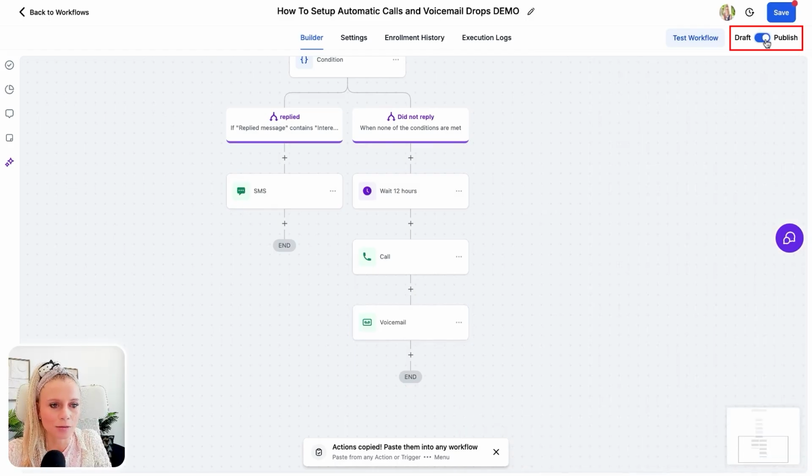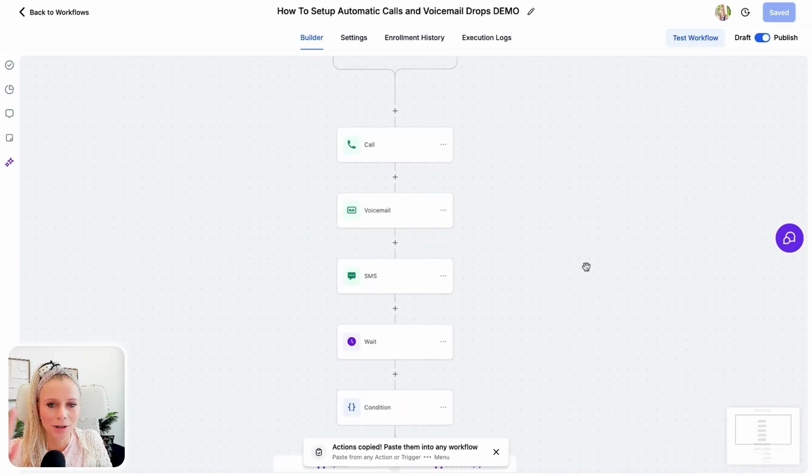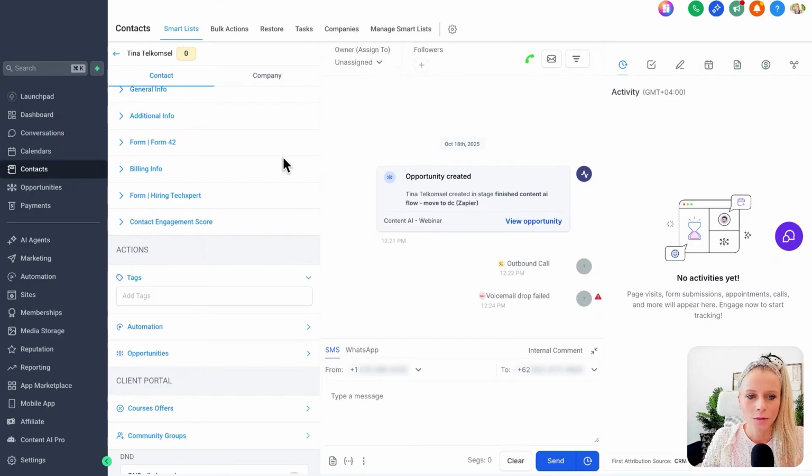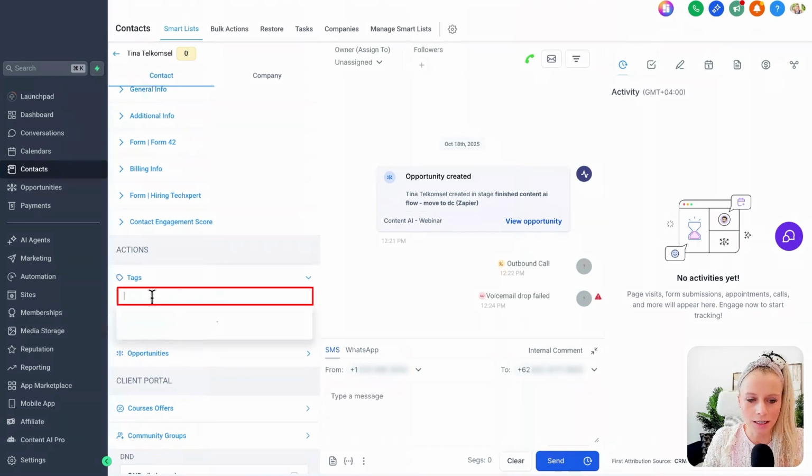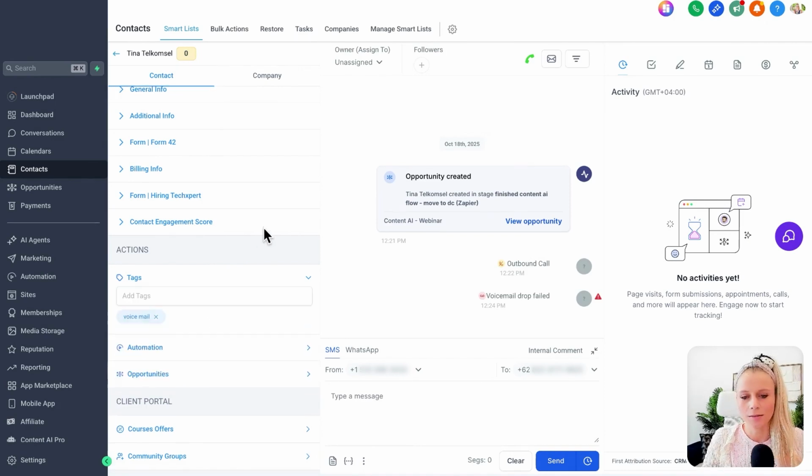Make sure to click publish top right corner and hit save top right corner. Now let's test this, shall we? So what we want to do is, since our trigger is tag added, we're just going to go into the contact and add the tag voicemail. Okay, and let the magic unfold.